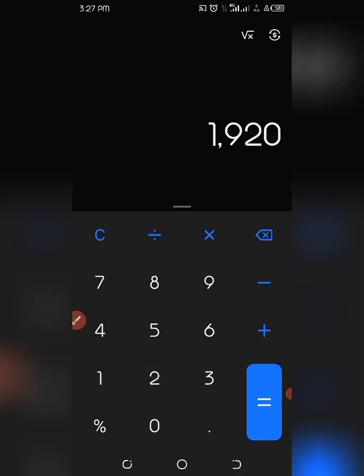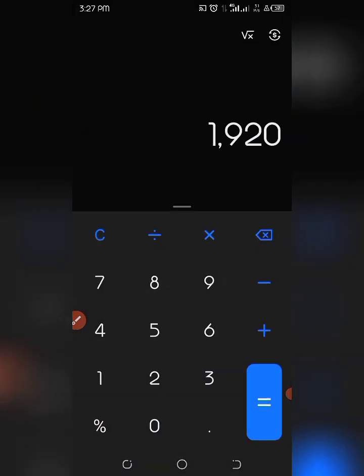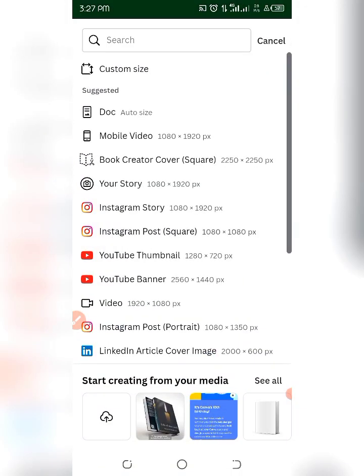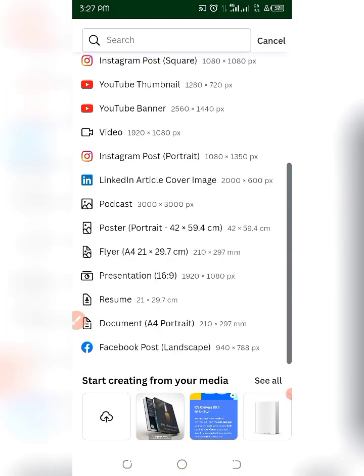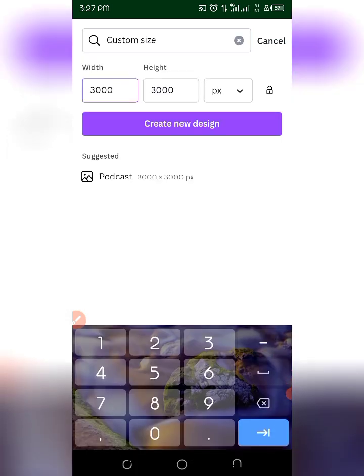9020, I believe. 9020, yeah, 9020 times 3, you're going to get this. So this is what you are going to be using to create your post. You understand? Don't just use this normal one, because I told you the quality is going to diminish. So back to our customer size, you're going to use 3000.